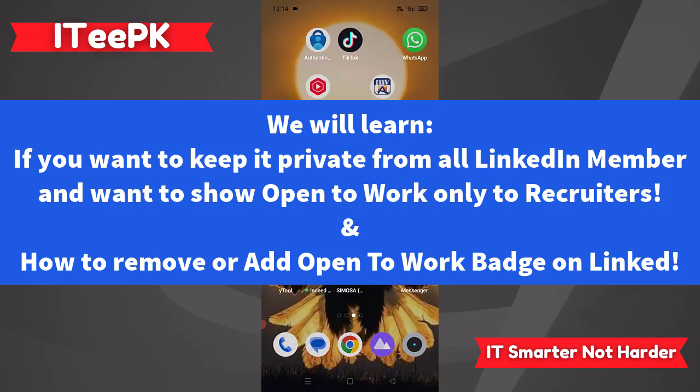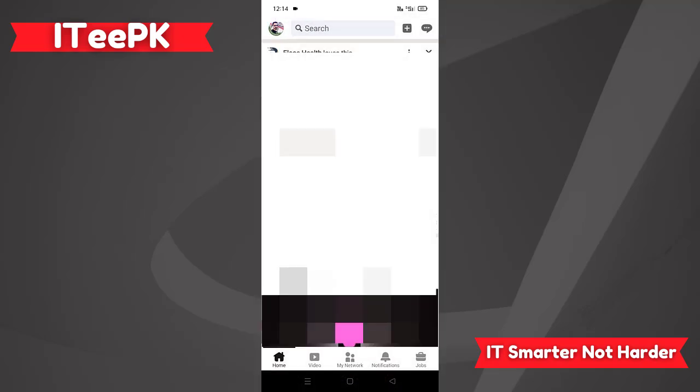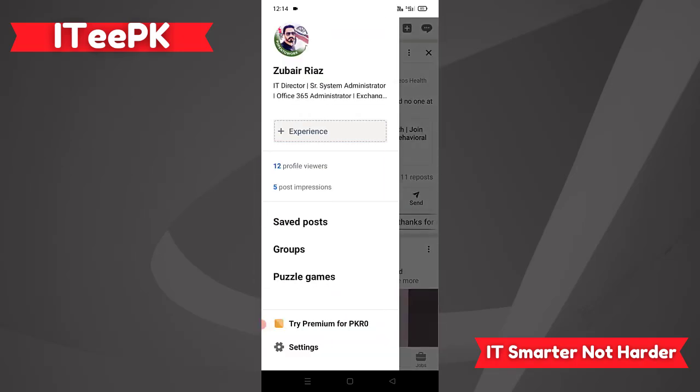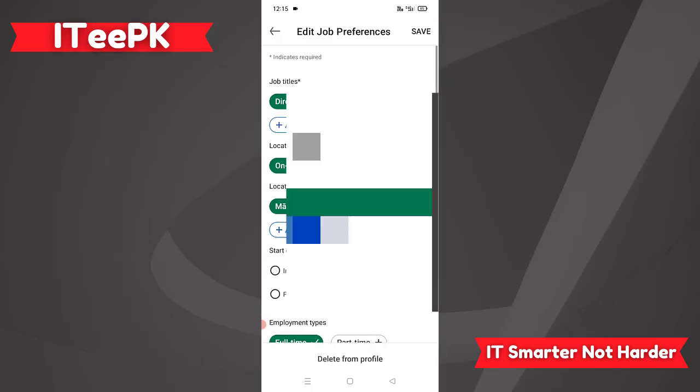So on your Android phone, please open the LinkedIn application. Once you open it, please click on the top left corner where you will see your profile photo, and then click on your name. Once you click on your name, you will find this screen, and under enhanced profile you will find the option open to work. Let's click on this pencil icon in front of open to work.